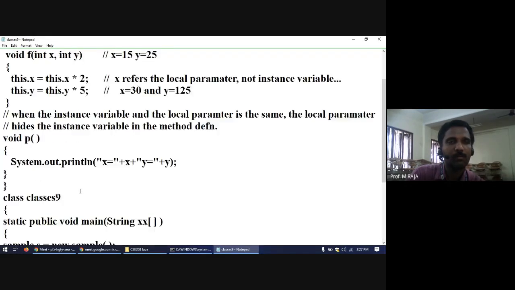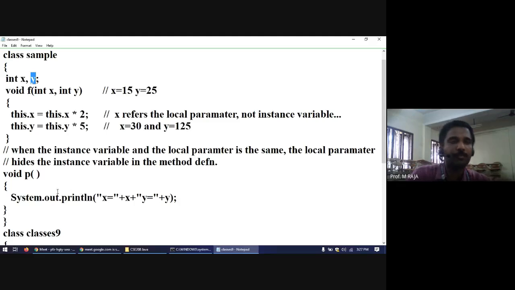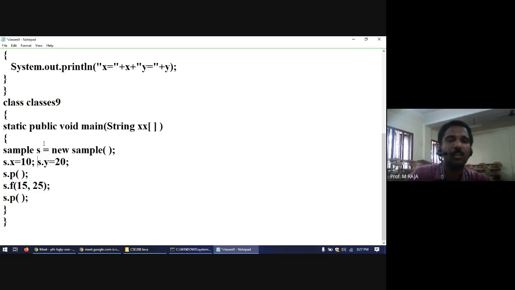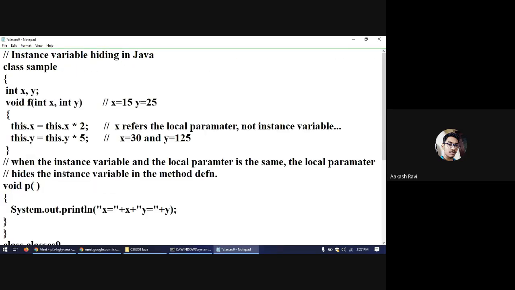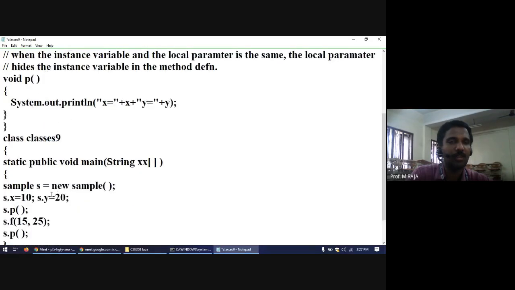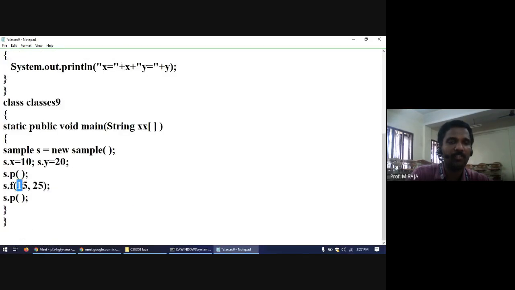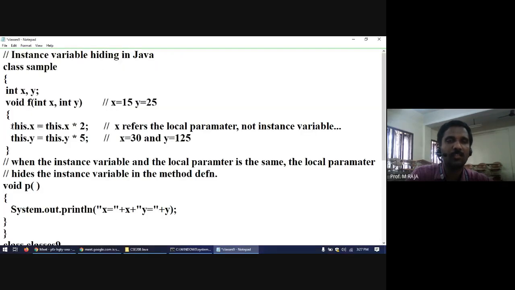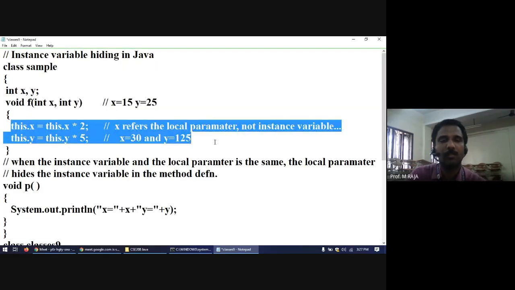How can you justify the output? Invoking object is here, yes. S dot x is set to 10 and s dot y is set to 20. S dot x means the value 10 is taken, here the value 20 is taken. In case you want to consider a value of 15 and 25, here this dot x should be removed, for example.